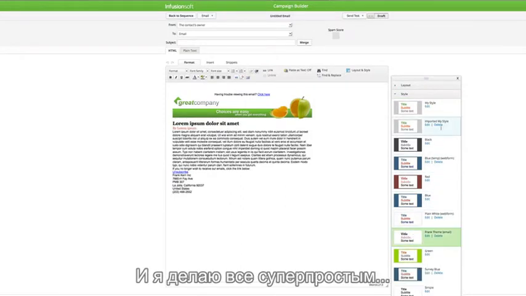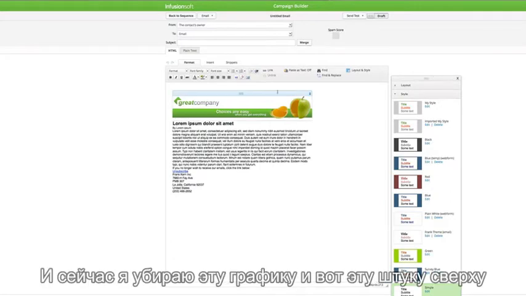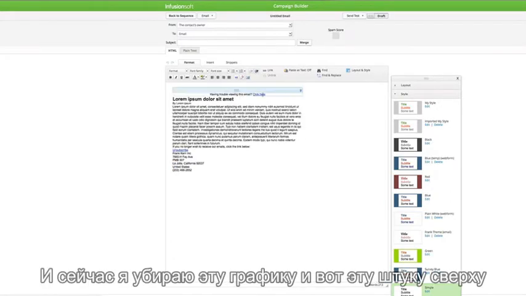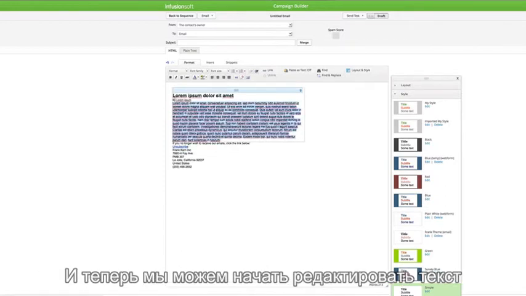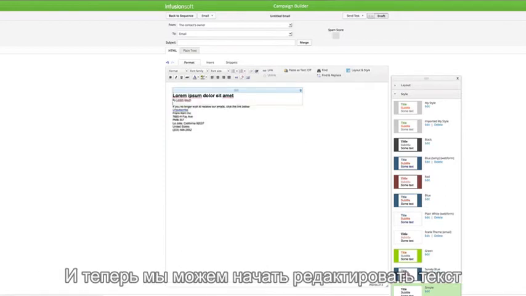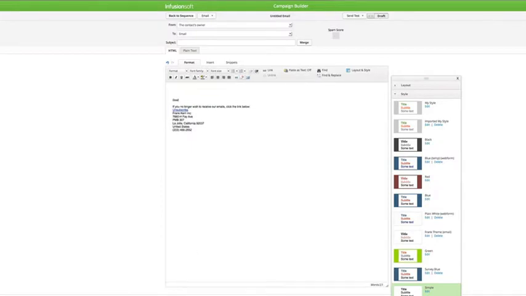Ta-da! And I'll even do it to super simple. There we go. And now I'm going to get rid of this graphic, and I'm going to get rid of this thing up here at the top. And now we can just start editing this text like so. I'm going to get rid of this big headline here too. I don't like it. It's weird looking. There we go. So, dear, actually I'll just say hey, right?